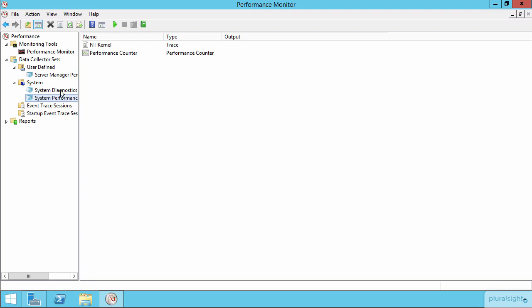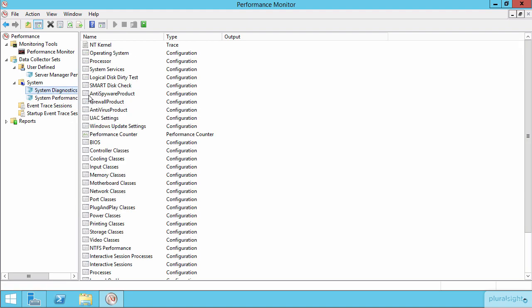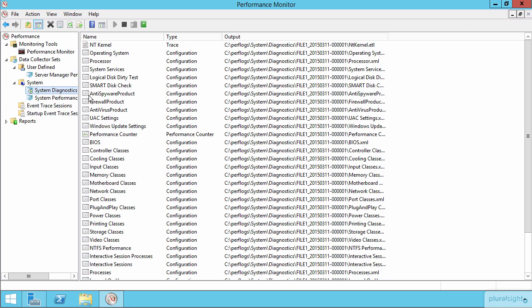And one of the neat things about just these that are right out of the box is that if you run one and allow it to continue doing whatever it's doing, you'll notice here that we are now outputting configuration information to these various locations here on this machine. These are in the perf logs folder on the root of C.